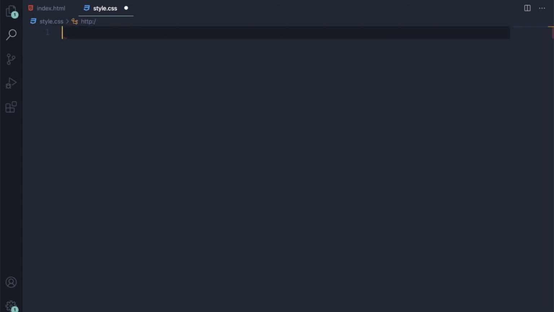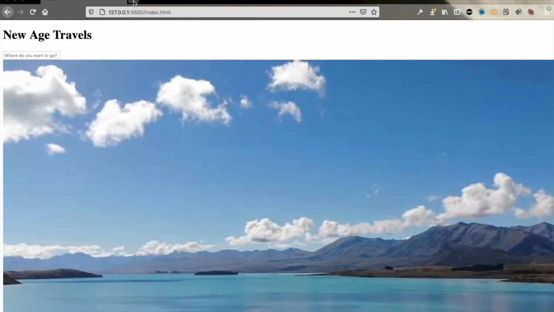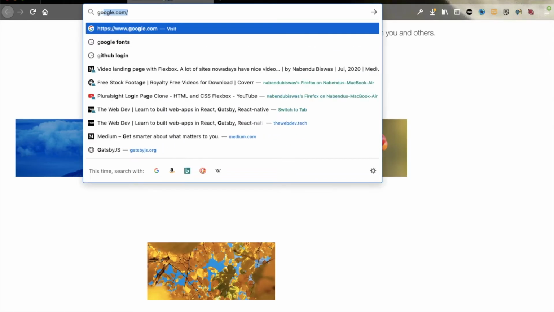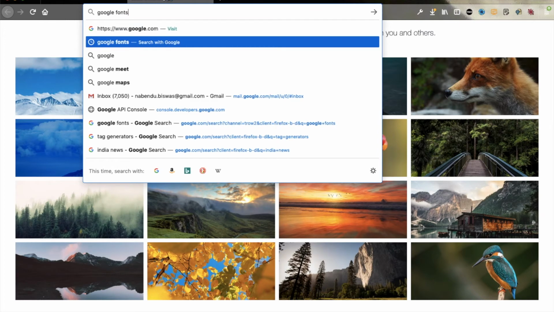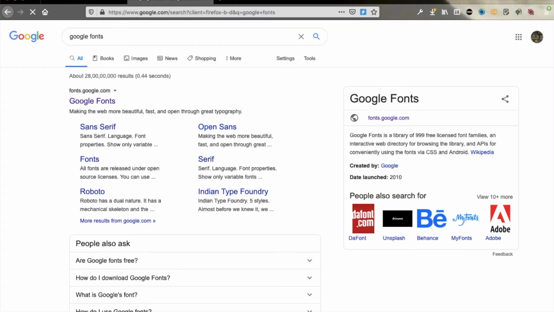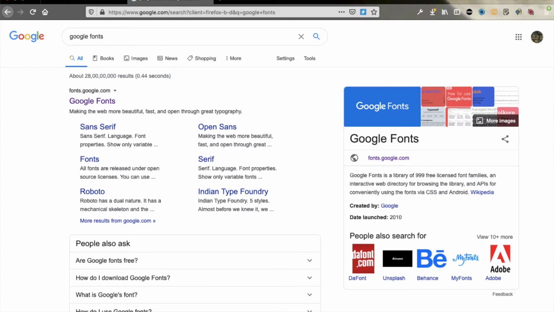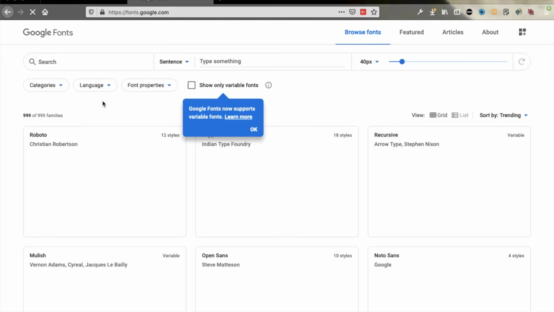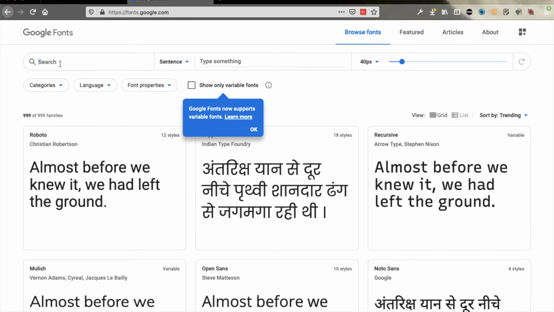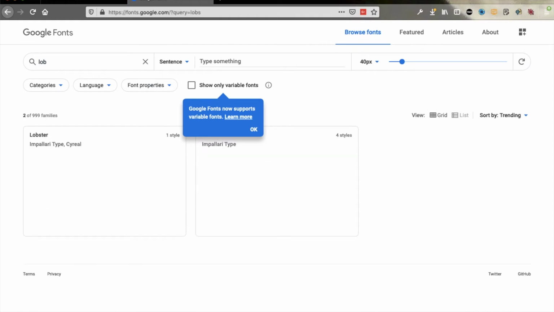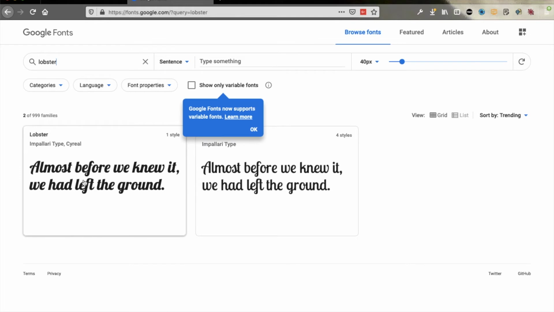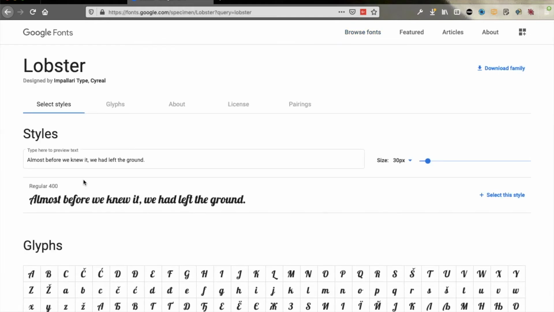I don't want this, but I want a Google font. Let me show you how to install a Google font in the project. We have all the fonts available like sans serif and all, but if we want to extend it, there are very good fonts available in Google, so we can use them. There is a very good cursive type of font known as Lobster. This one, let me select it.